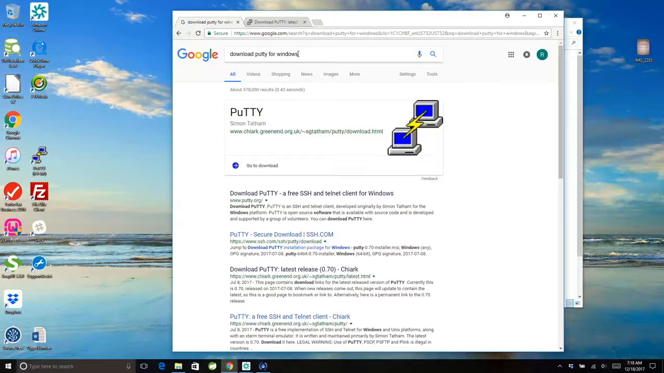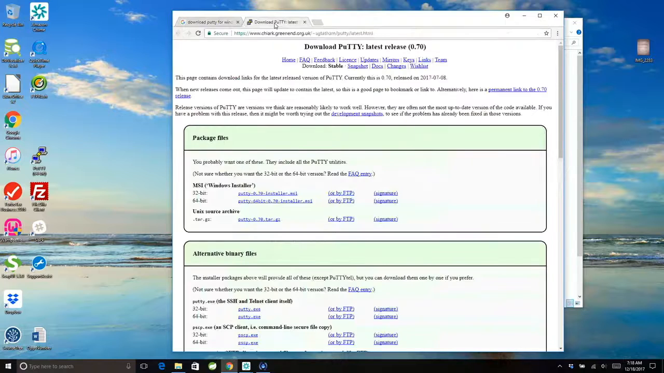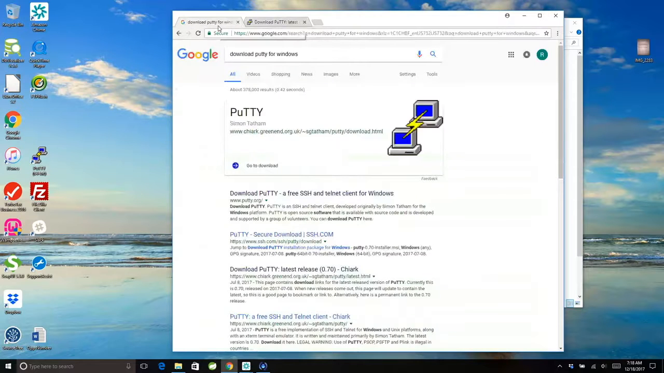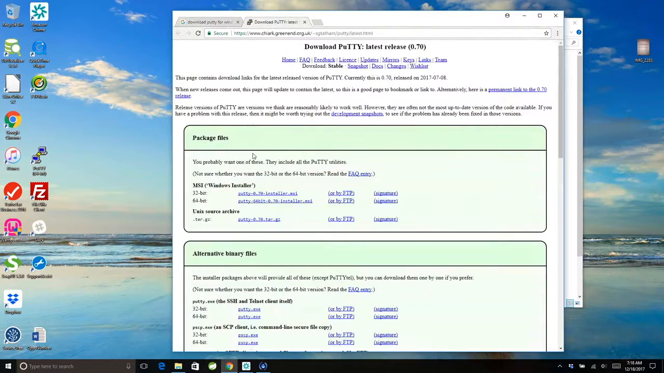The quickest way to get to Putty is, as you see right here, to go to Google and say download Putty for Windows. Unless things have changed, you're probably going to see a nice little highlighted area here. You click on the link. Otherwise, it's going to give you this Chiark Greenend org UK page, and it's going to get you to the latest. The download gets you to a download page. Latest just jumps you pretty much to where you need to go.